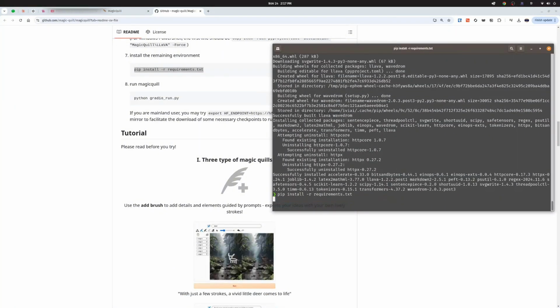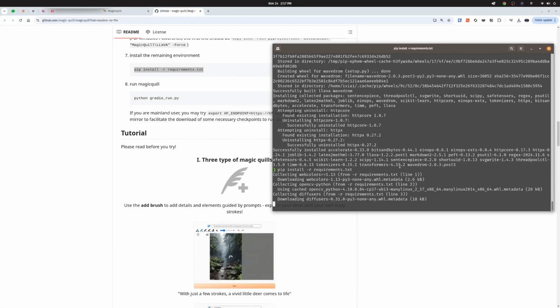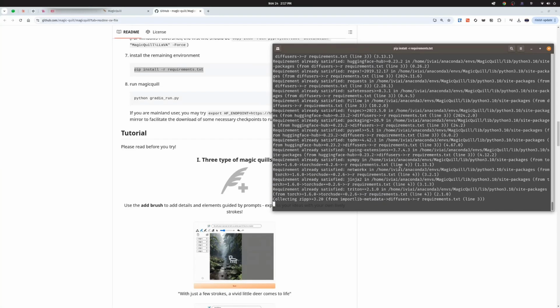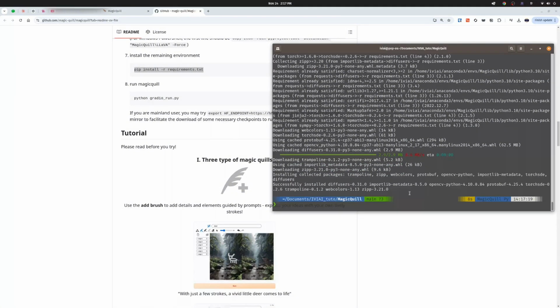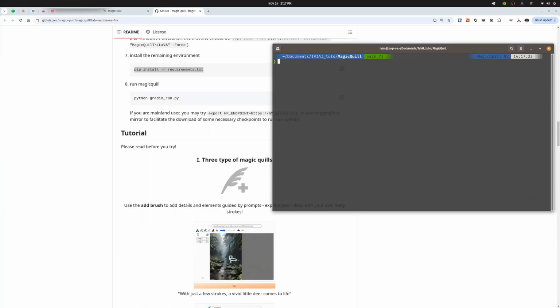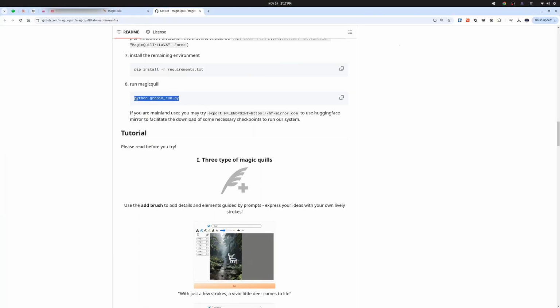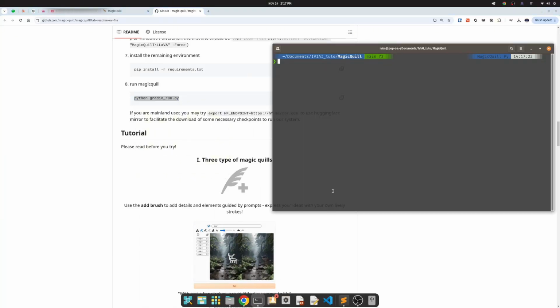Finally, to launch MagicQuill, simply run the Gradio script. This will open up the Gradio interface, where you can start uploading your images and using the new features like the drag and drop functionality and download button. And that's it. You're now ready to start using MagicQuill.